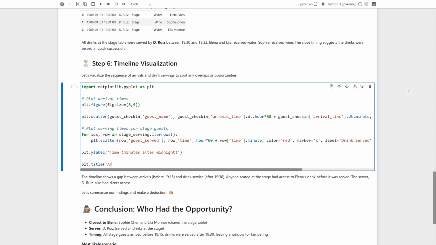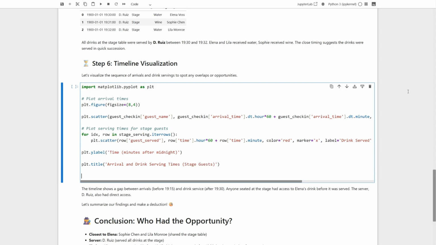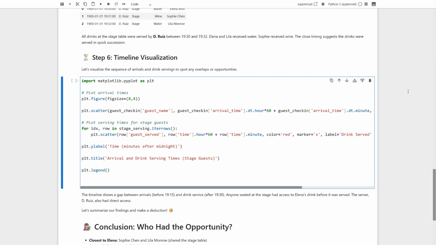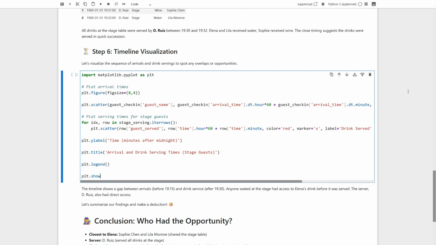I'm giving our chart a title, so anyone looking at it knows we're tracking arrivals and drink serving times for the stage guests. This is our timeline of the night's key moments. Adding a legend here so it's crystal clear which marks are arrivals and which are drink servings. We don't want to mix up our clues. And finally, let's reveal the chart. With one look, we'll see if anyone's timing stands out, and maybe, just maybe, spot the first crack in their alibi.